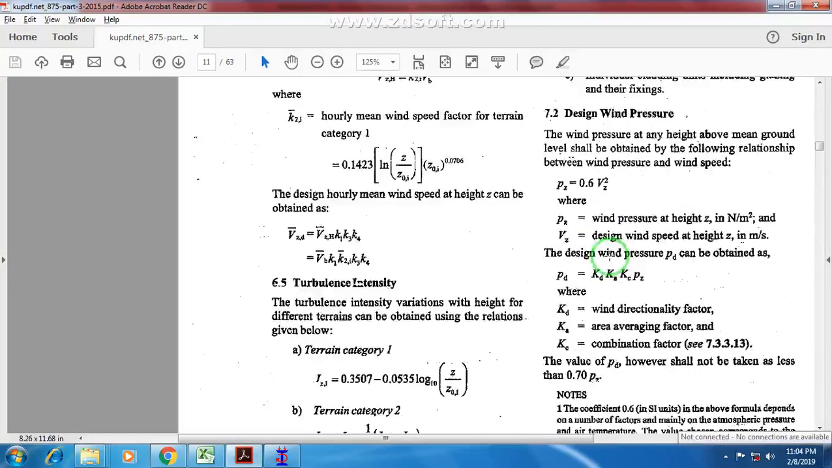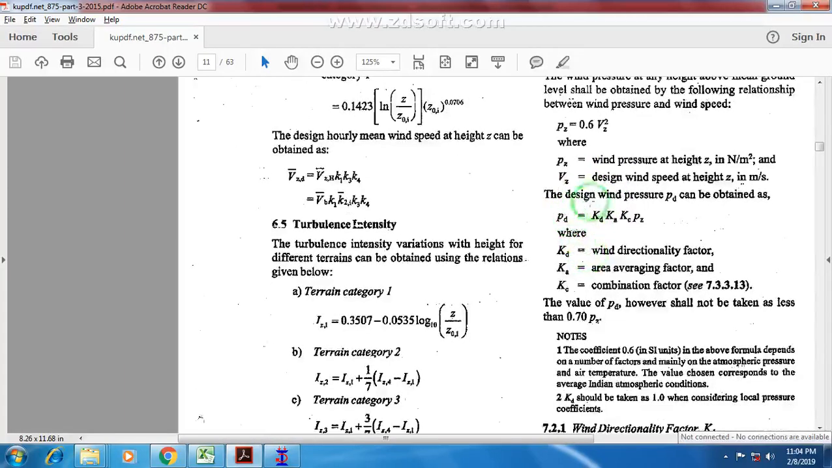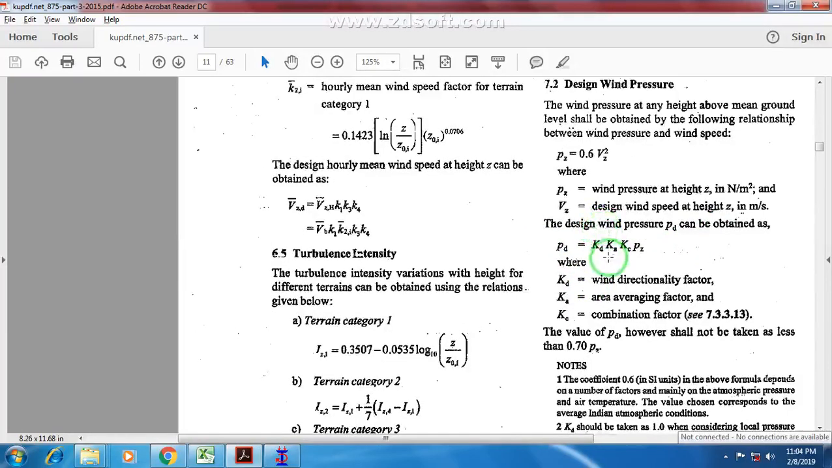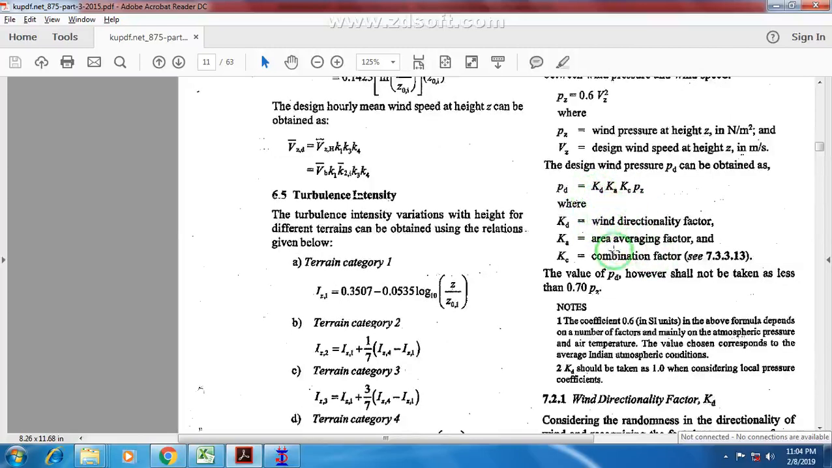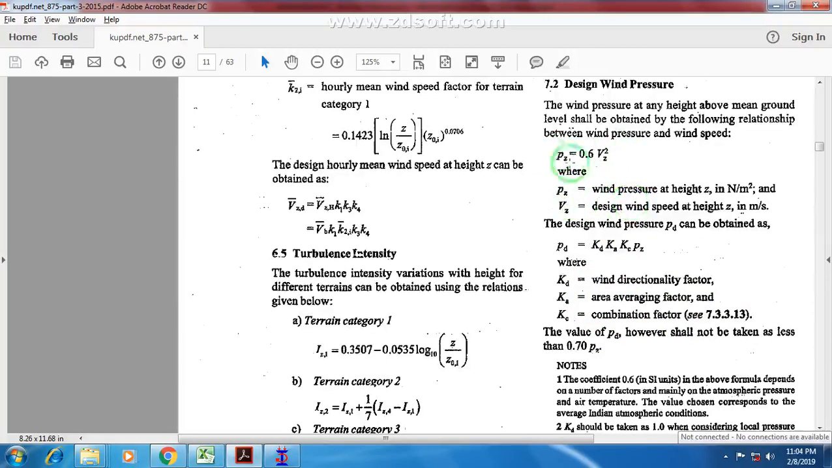Now let's move towards design wind pressure. Design wind pressure is equal to Kd into Ka into Kc into Pz. Here Kd is the wind directionality factor, Ka is the area averaging factor, and Kc is the combination factor, and Pz is this. So what is Kd? Let's see.